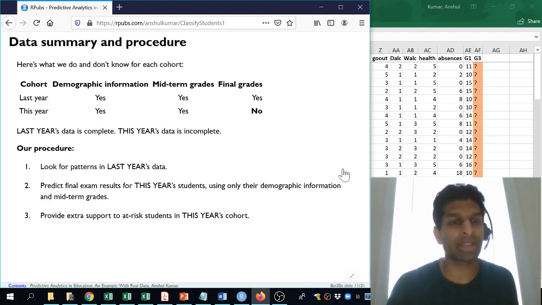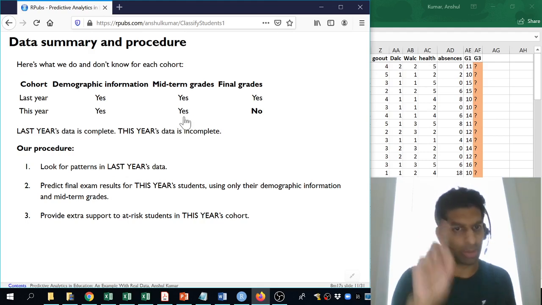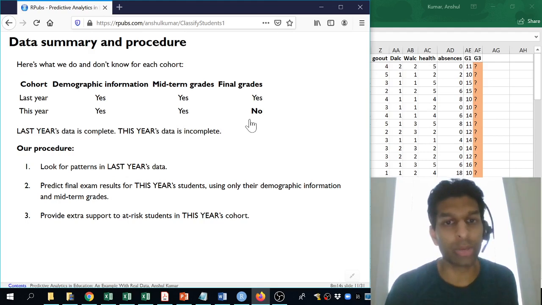Okay, so this is a summary of what we do and don't know. From last year's students, we know their demographic information, their midterm grades, and their final grades. From this year's students, we know the demographic information and the first midterm grade, which we're calling G1, grade 1. We don't know the final grade. That's the thing we're interested in knowing.